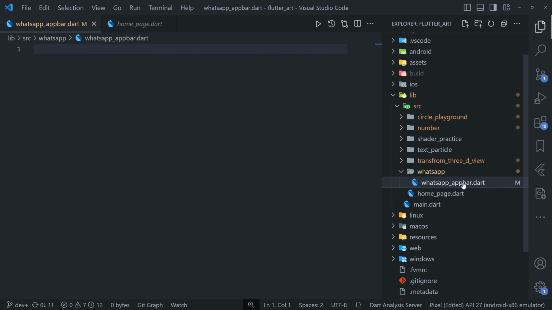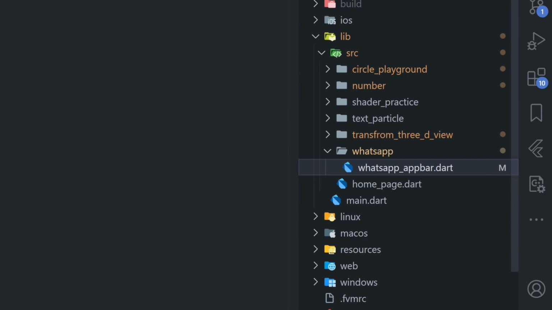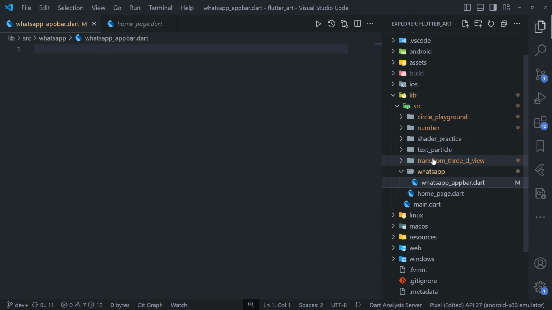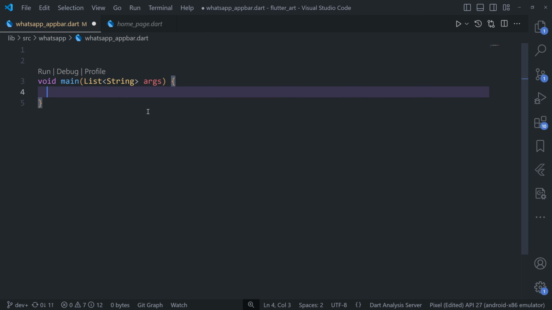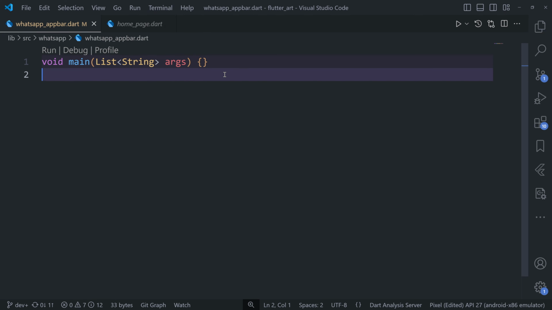So I have created a file here in my Flutter dart, the thing we have been working on for quite some time, and other animations. So yeah, this is a file you can find on GitHub as well. So first of all, we'll have our main method. Let's increase this a little bit.